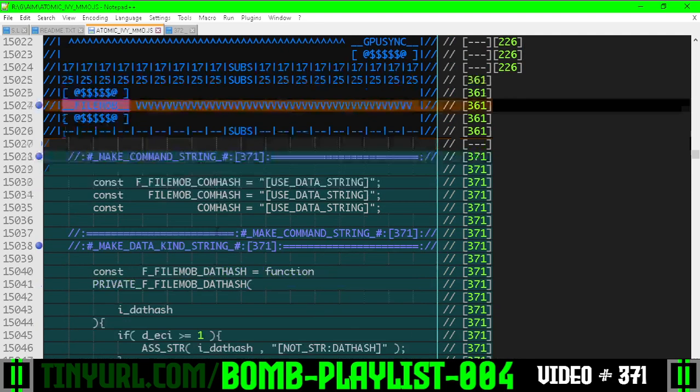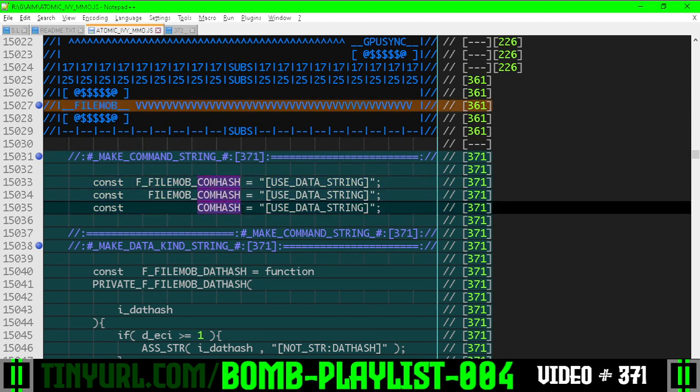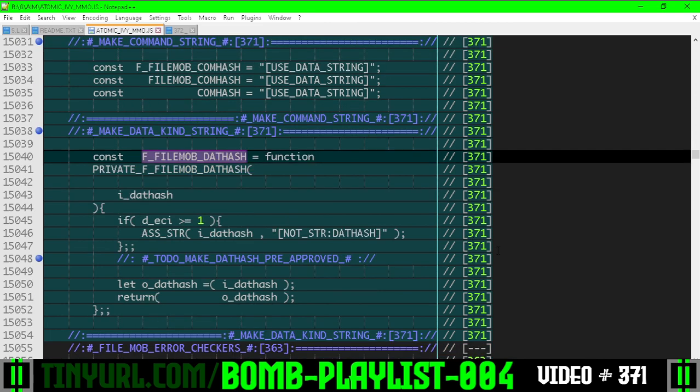In the Filemob function section, these are monkey wrench macros. This stands for command hash. We don't want a command hash. We want a data hash. We want to know what kind of data was created and stored in the miscellaneous pixel memory.